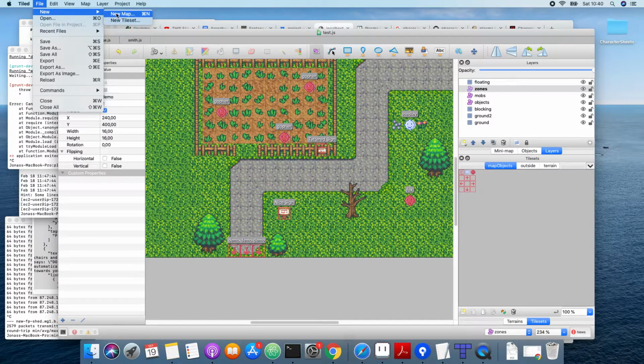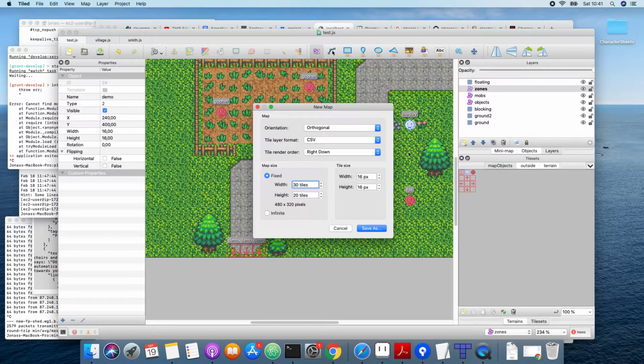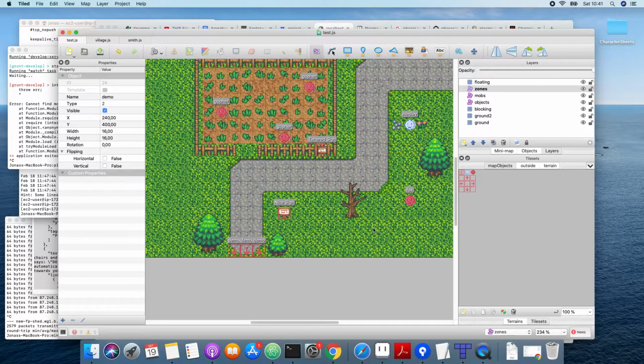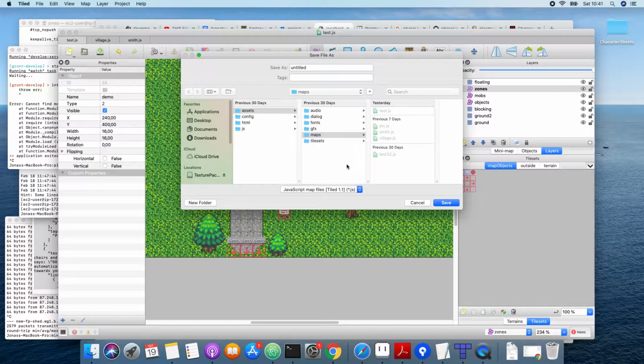So we need a new map in Tiled. The map is going to be 30 by 20 tiles, and the tile size is 16 for this tile set. So we'll save that as. We need to save maps into the assets folder in the map subdirectory, and we'll call it demo.